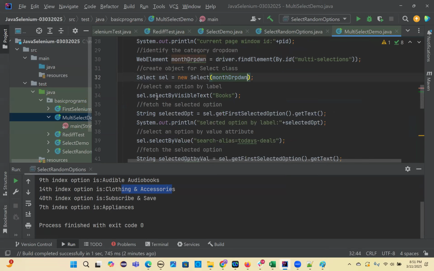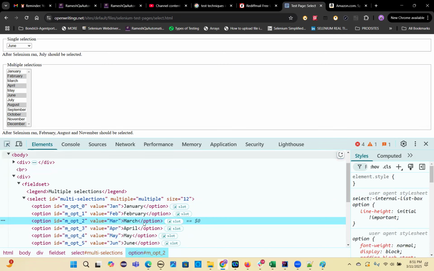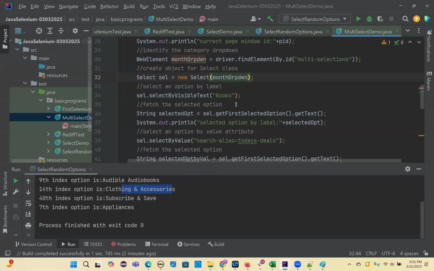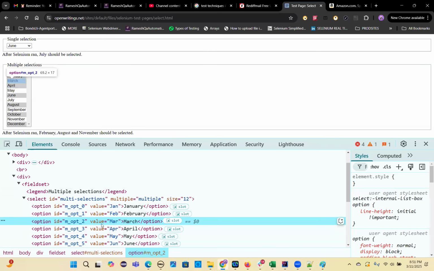So I'm going to select by visible text. I will select March. So I select March. Label I'm giving. I don't need these things. I'll remove all those. Okay. Select by option, value attribute. I'll select May.